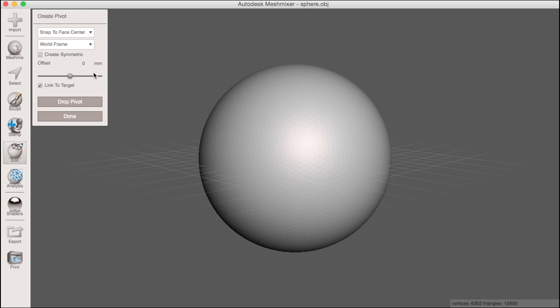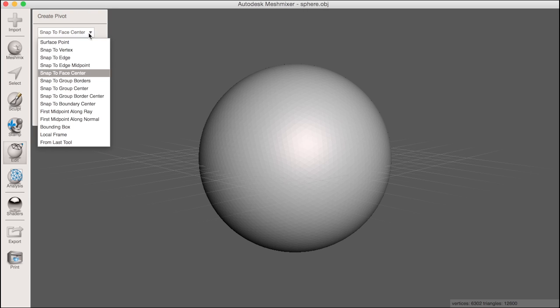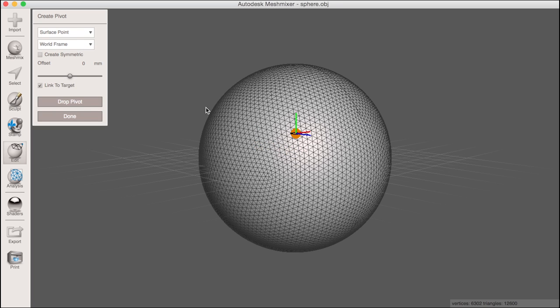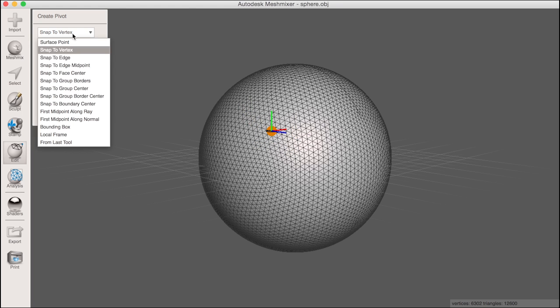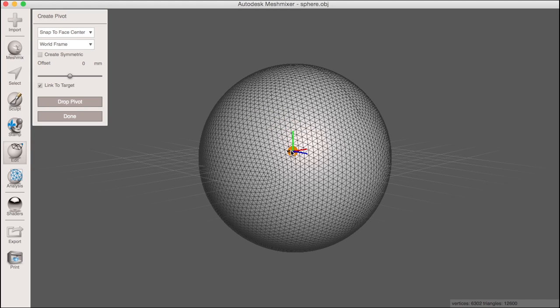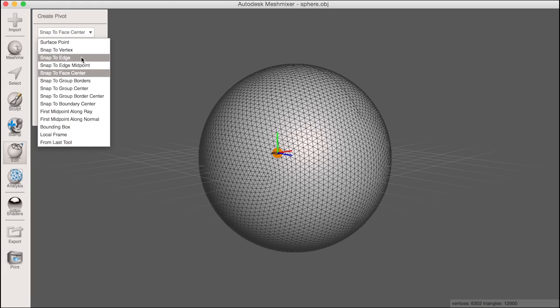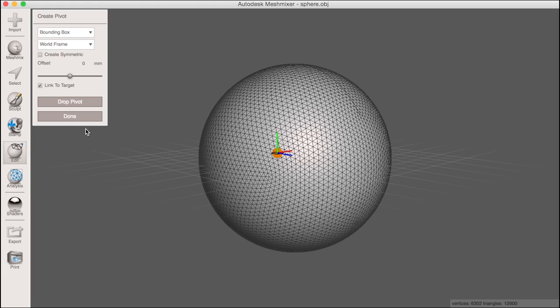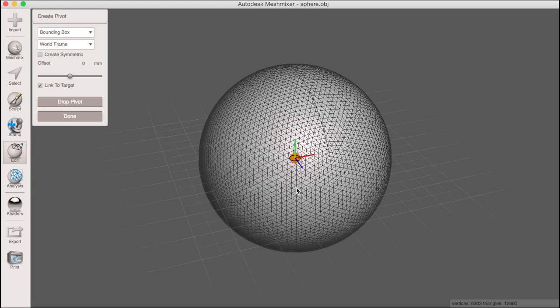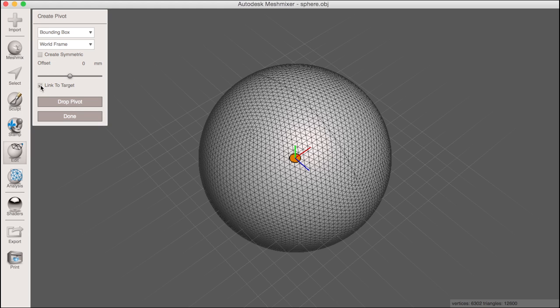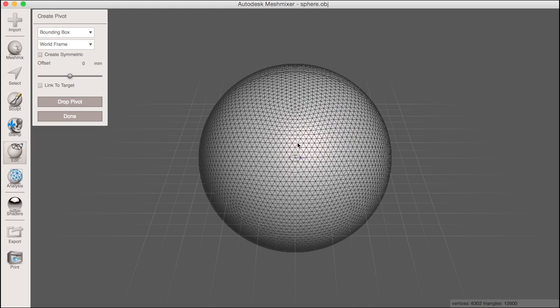There are many different ways to create the pivot based on the object you have selected. You can see the options here in the drop-down list. For example, Surface Point, Snap to Vertex, Snap to Face Center, and many more. Here I choose Bounding Box, which drops a pivot in the center of the sphere when I click on the sphere. Then I can confirm the pivot creation by clicking Drop Pivot.